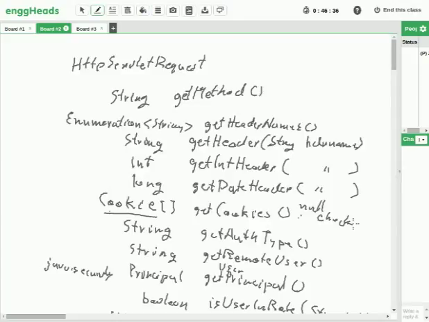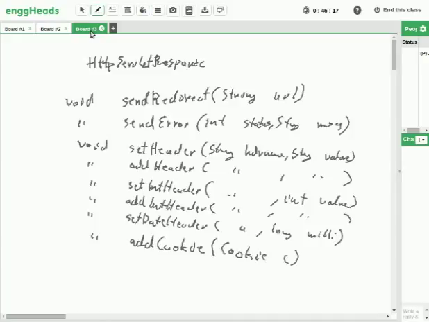Whenever we use this, do a null check. Okay, so that cookie class is there. You can create an object of cookie using a constructor where the name of the cookie and the value of the cookie can be specified. And then you can set the expiration date for the cookie. Cookie is valid for so much time. That could be set in the cookie class. So there's a cookie class separately.